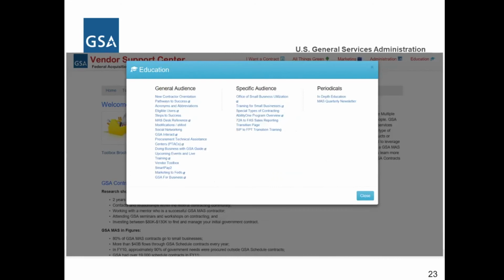Under the education box, there is information for everyone. We have our general audience. There are links to our Office of Small Business Utilization, or OSBU, and there are newsletters that come out periodically. These are things that you can look at and research for education.